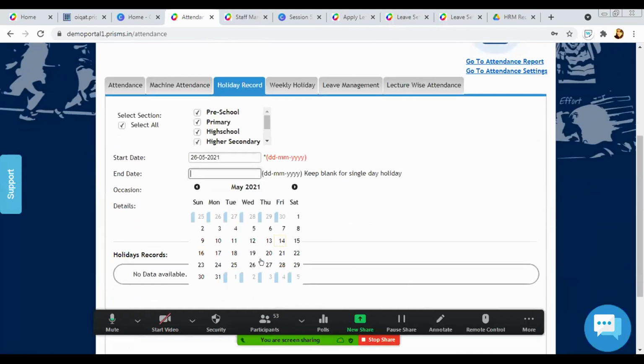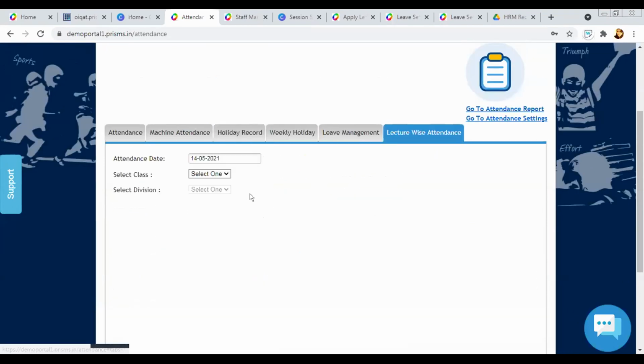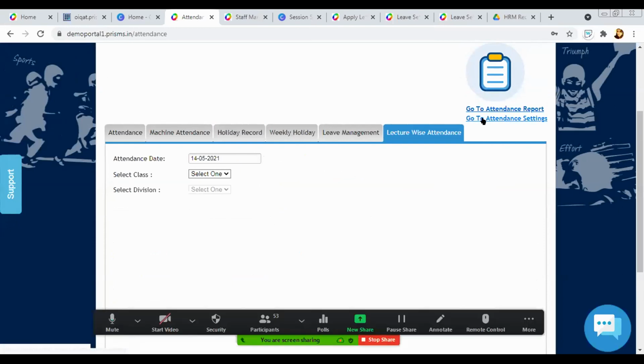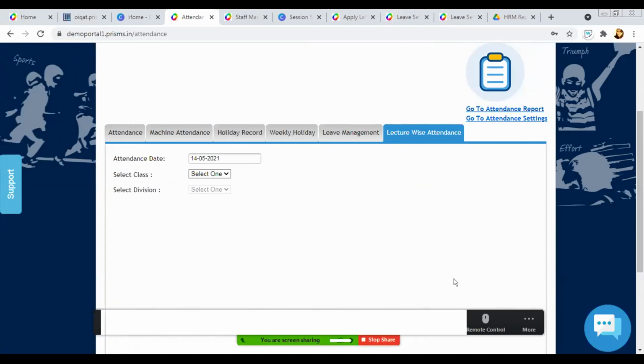You can directly go to lecture-wise attendance, which was one query. For lecture-wise attendance, we first need to do a setup and get it activated, and only then will it reflect over here. Have you done it or not? Is it activated or not? I do have it activated.